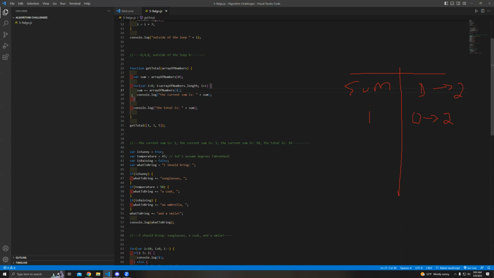Then we loop again. So I will be 1. I isn't 2, I is actually 1 now. And then, is I greater than the array numbers length? We add 2 to 3, which would be 5, and we console log the current sum is 5, so sum becomes 5. Then I becomes 2.